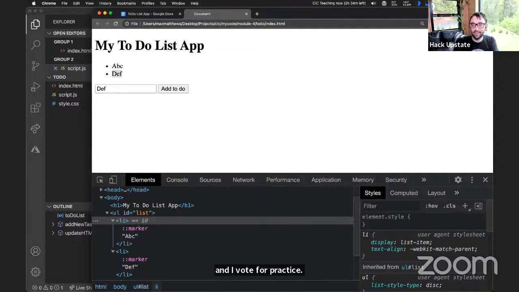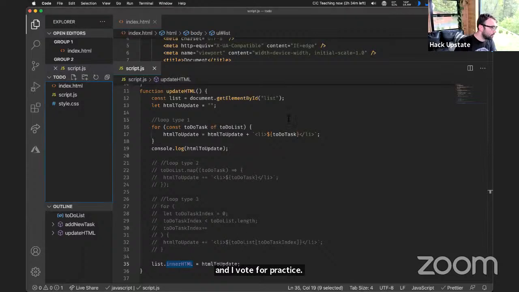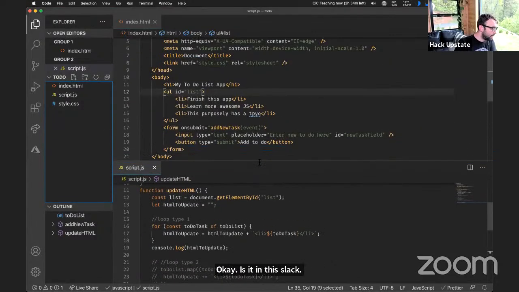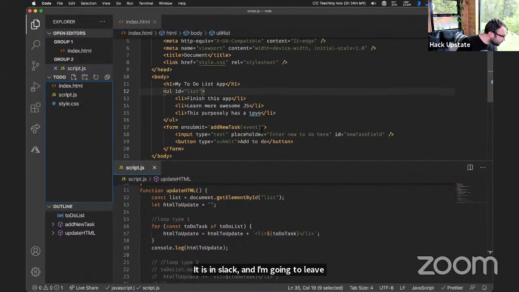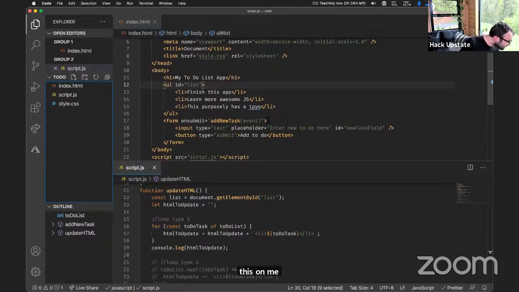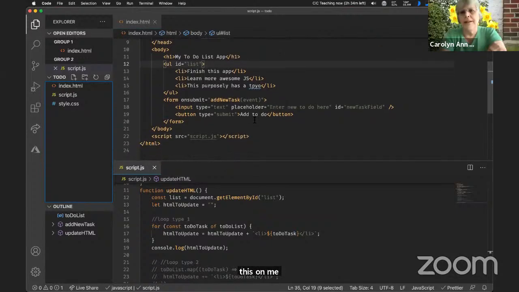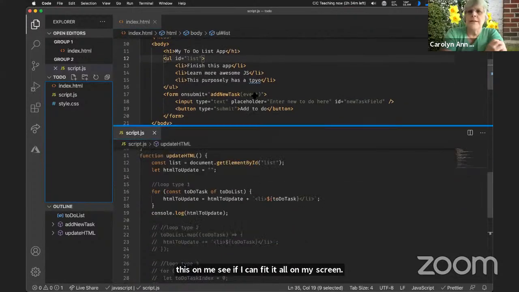Okay. Is it in the Slack? It is in Slack, and I'm gonna leave up this on. Let me see if I can fit it all on my screen. It's okay, I'll look in Slack. The UL easy list.